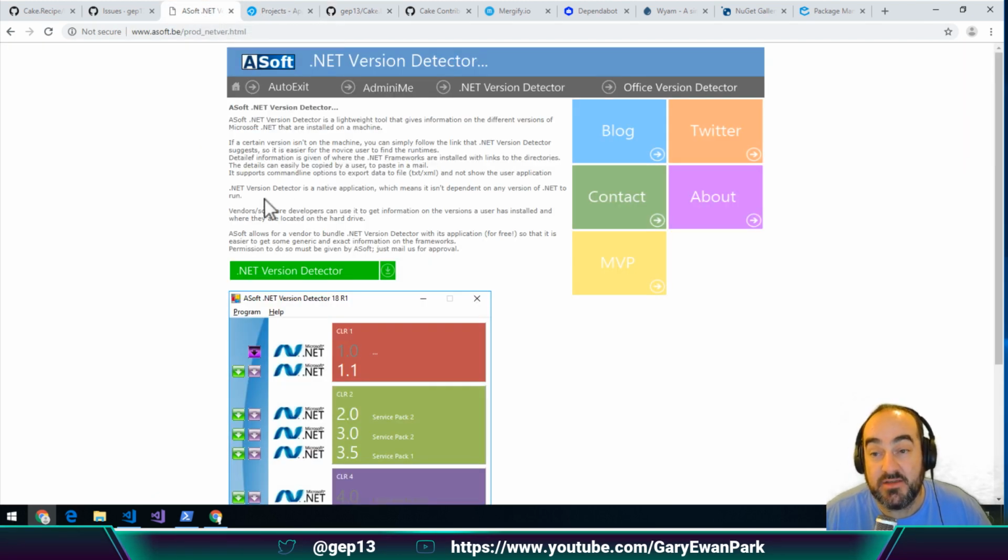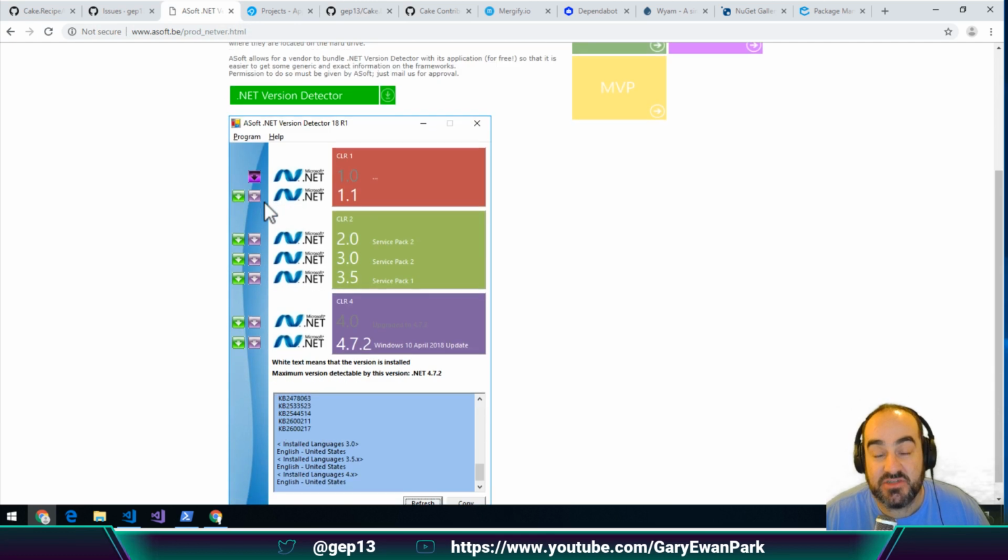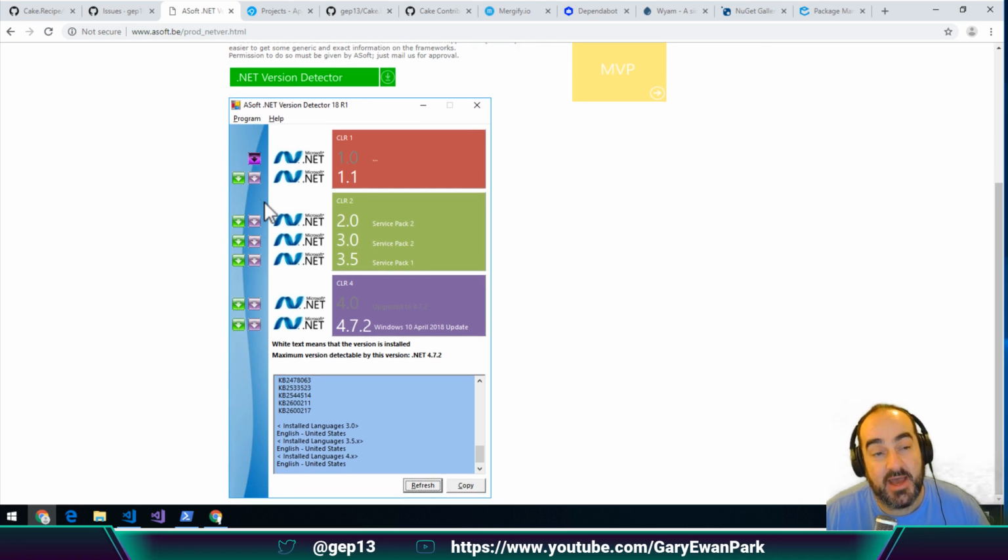And all it does is detect the versions of .NET that are installed on any given machine. It's a really simple application, but it's entirely useful when you are trying to figure out why something isn't working. Rather than having to dig into registry keys and the file system to find out what .NET versions are installed on your machine, you can just run this tool.